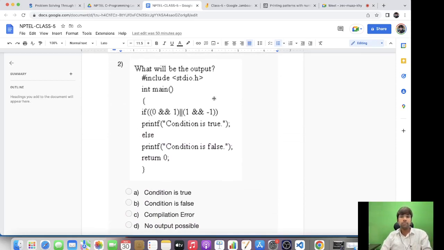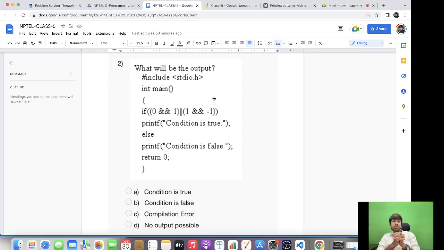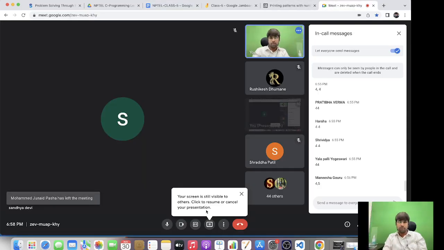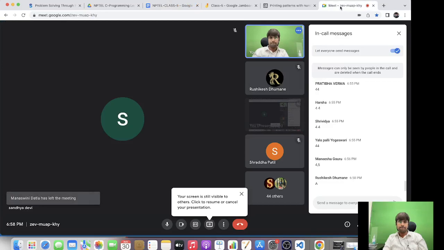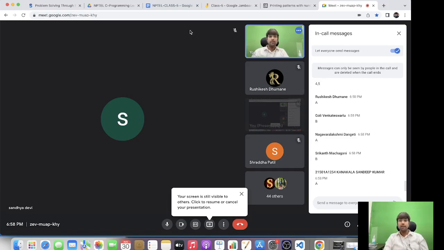Now we have come to the last question. This is pretty easy. What will be the output of this particular program? Can anybody answer? You can try to unmute yourself and tell what the answer is for this snippet. A, B, A, a couple of B's and A. Okay, most of them are going for A or B.